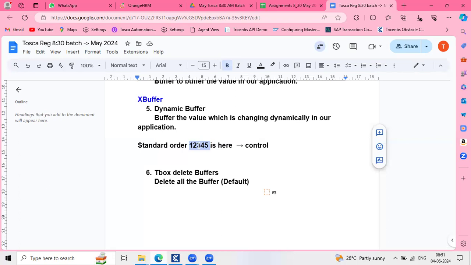Now, can I go with T-box name to buffer? No. Can I go with partial buffer? Yes. Partial buffer, yes. But see here, what is the length of this particular string? Even spaces are also included here.